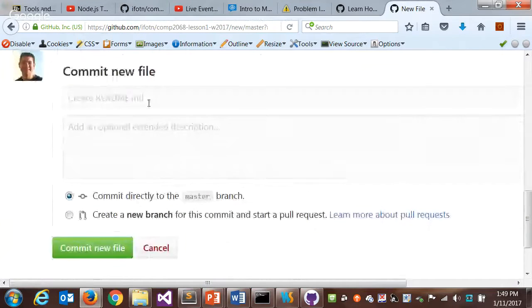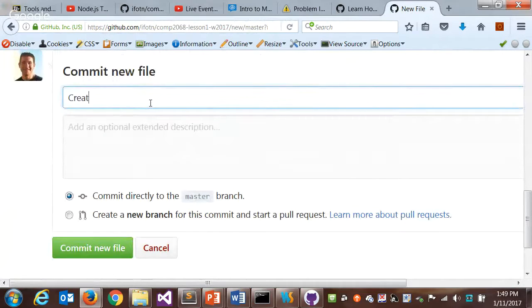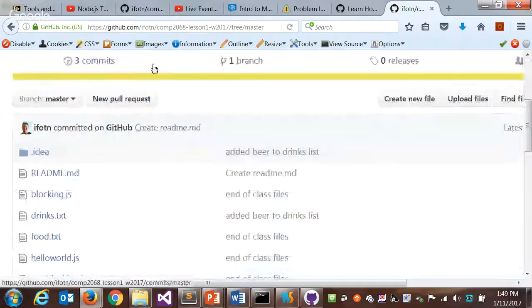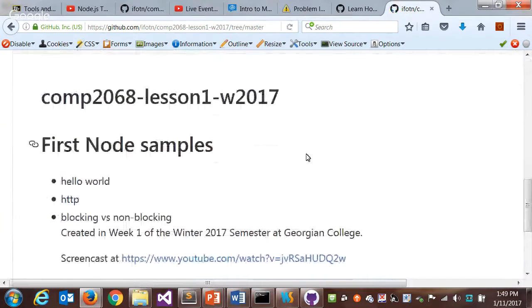And we need to make a new commit when we want to save that file. So I'll say create README. So I'll make a new commit. So now I have 3 commits. And when users first come to the repository, they see my documentation, they see my README file.